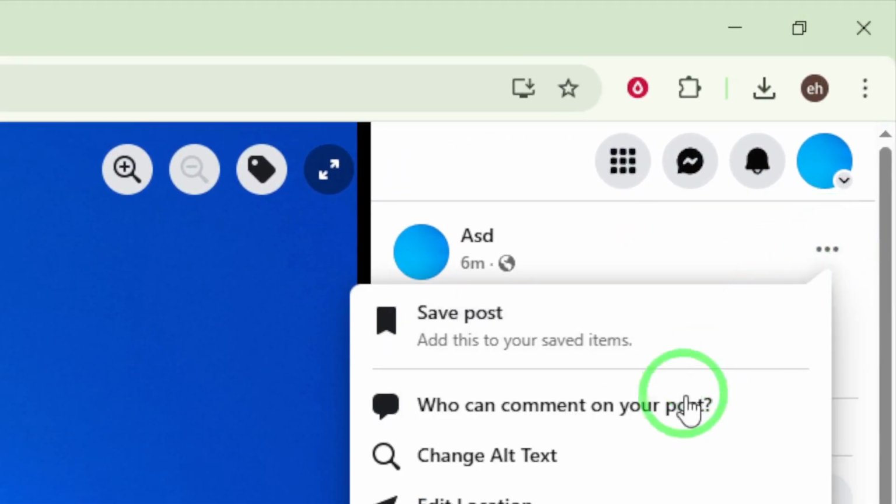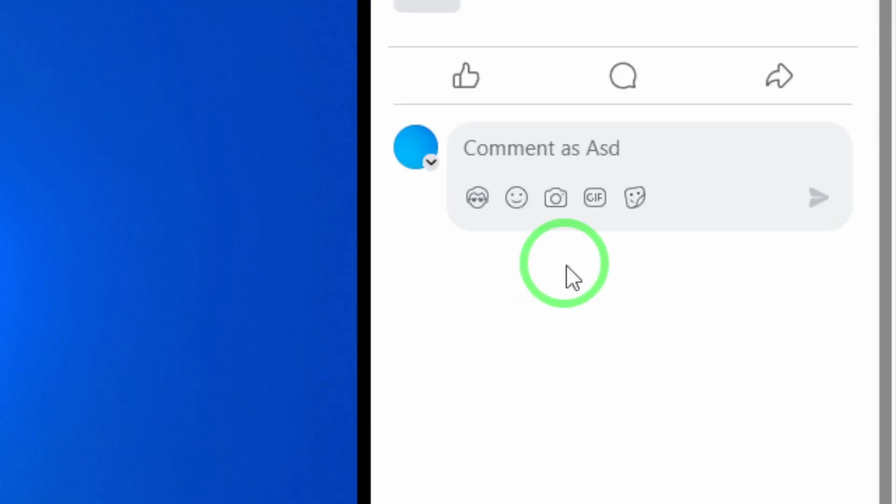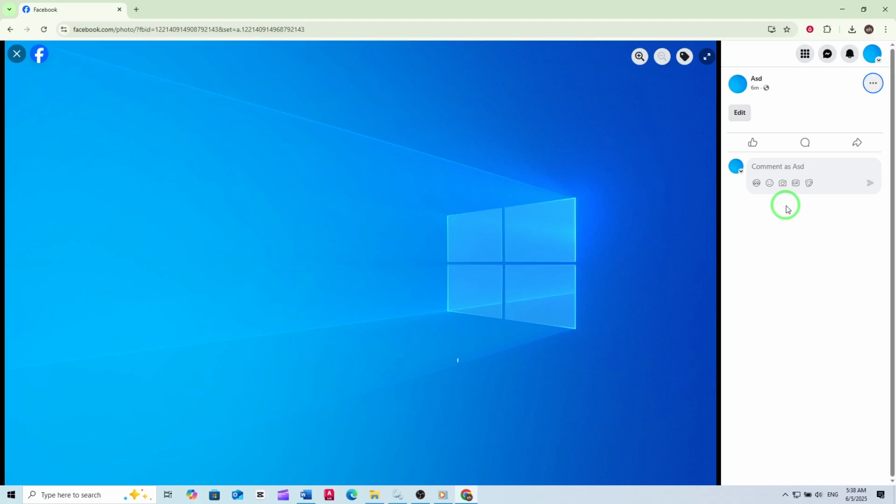From the drop-down menu, choose Turn off notifications for this post. Once you select this option, you'll immediately stop receiving notifications for any new likes, comments, or other interactions on that specific cover photo post. That's it. You've now successfully disabled notifications for your page's cover photo post.